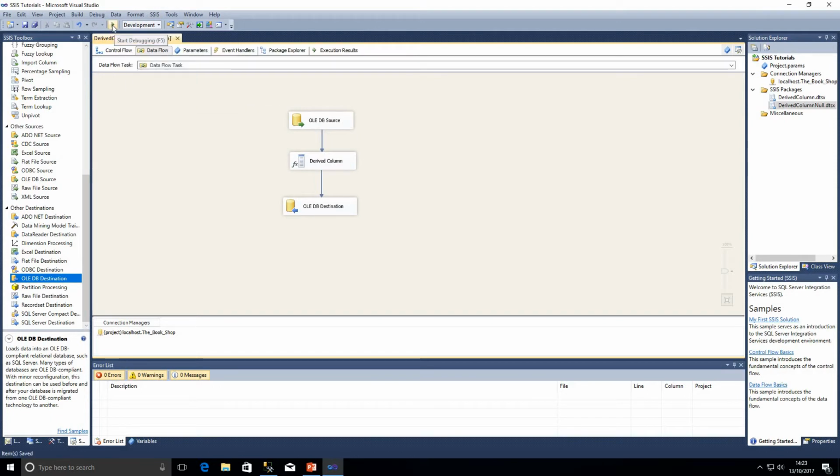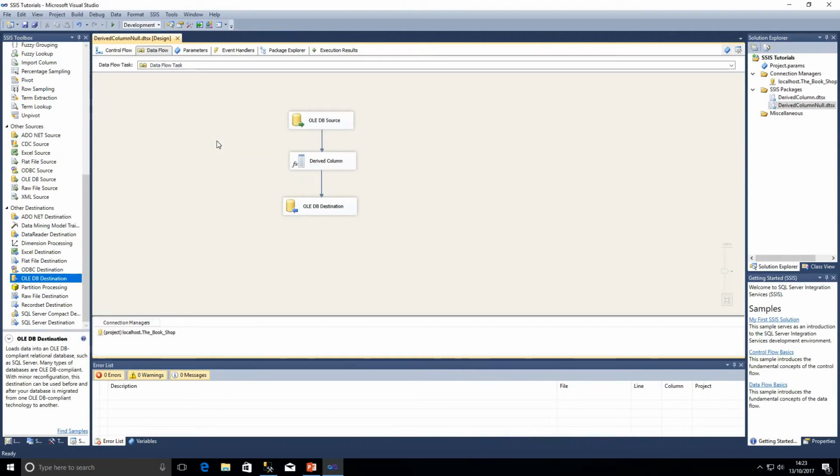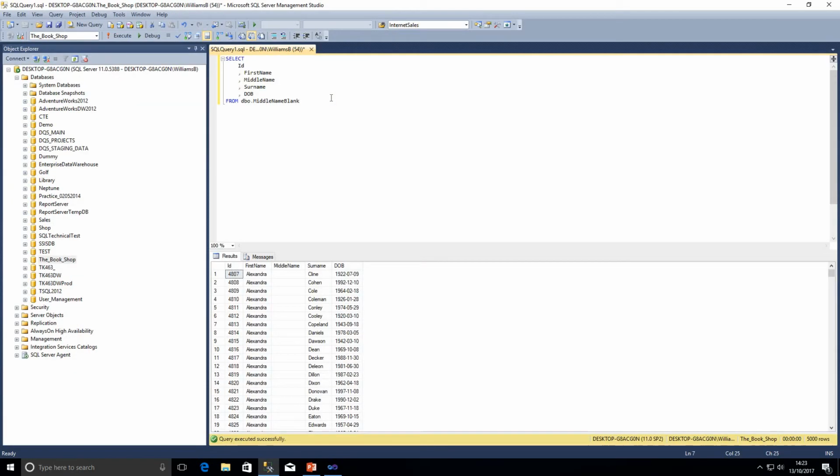Just save this. I'm going to start it running again. Should see 5,000 rows transferred, so passed from source to the derived column transformation and then out to our destination. So I'll just click stop on there and we'll go and have a look in SQL Server, see what that looks like. Okay, so I've run a query against that new table, middle name blank, in SQL Server, and as suspected, we've still got the same amount of columns, but our middle name is now represented by a blank value.